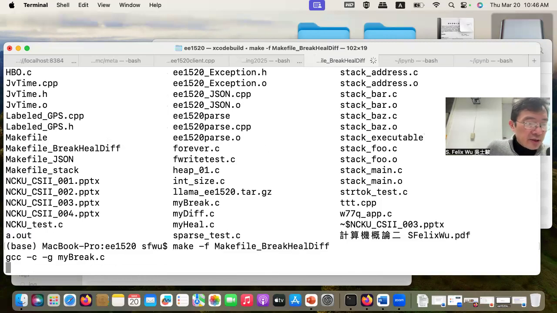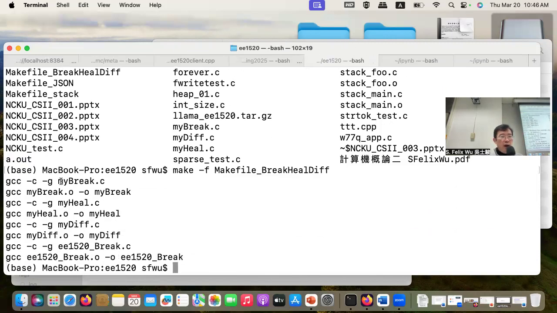Okay, you can see that it generates a program called my break. It generates 4 programs. The first program is called my break.c, my heal.c, my diff.c, and it generates something called EE1520 break.c. It has all the source code. I'm going to first show you my break and my heal. So let's try to run this.